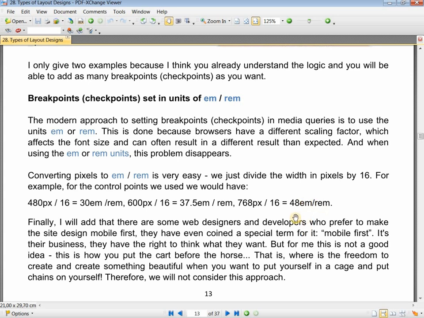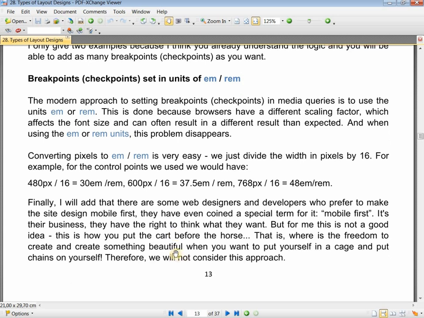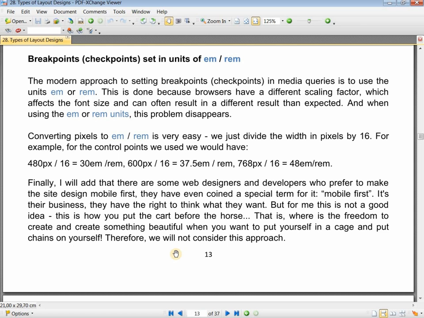And finally, I'll add one thing. Recently, a theory has been gaining traction, to design the mobile version of the site first, and some developers have even come up with a special term for this, mobile first. But I'm not a fan of this technology, because in my opinion, it's putting the cart before the horse, because it's more important how it looks on a desktop screen than on mobile phones. That's my view. So I won't examine this approach.